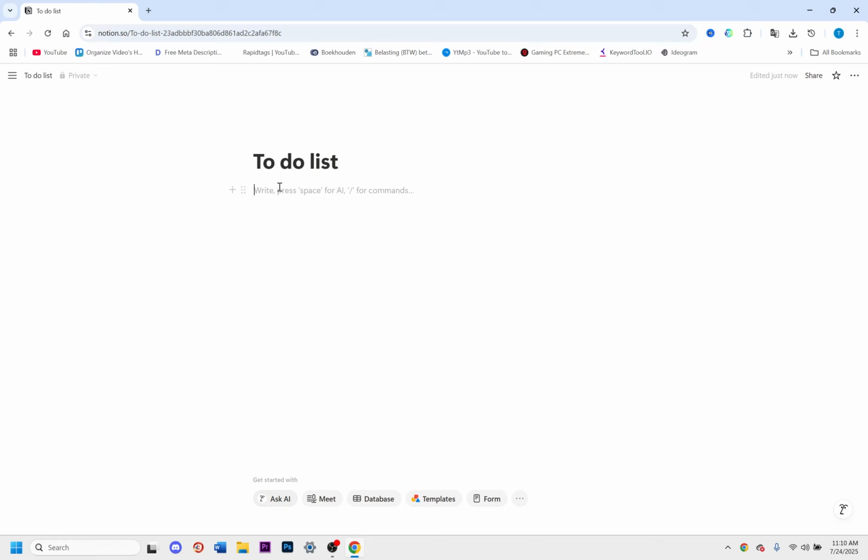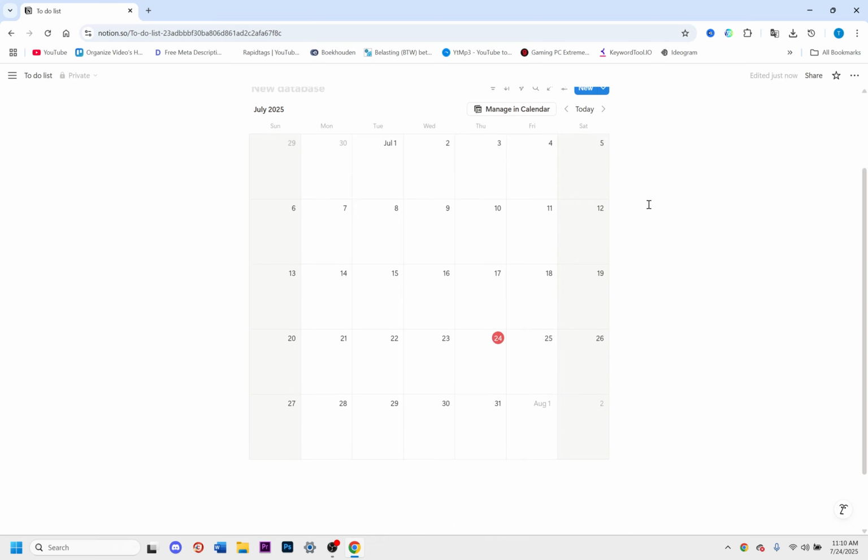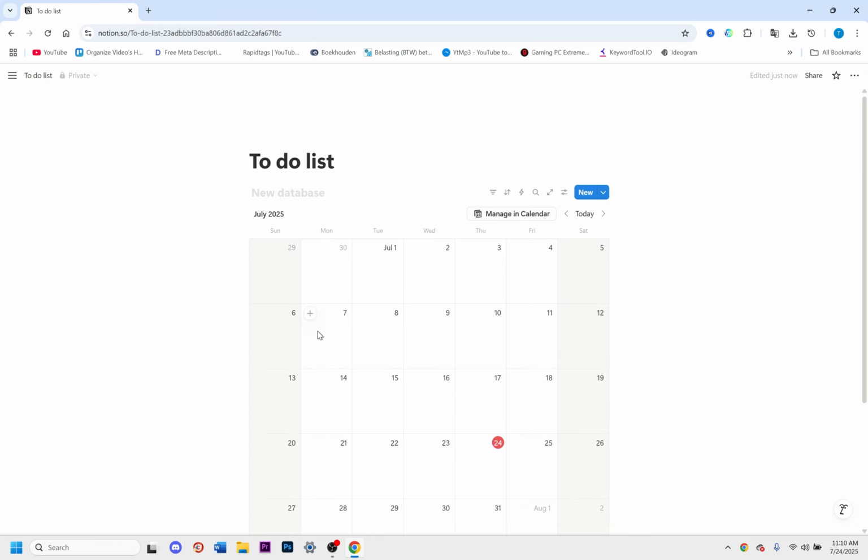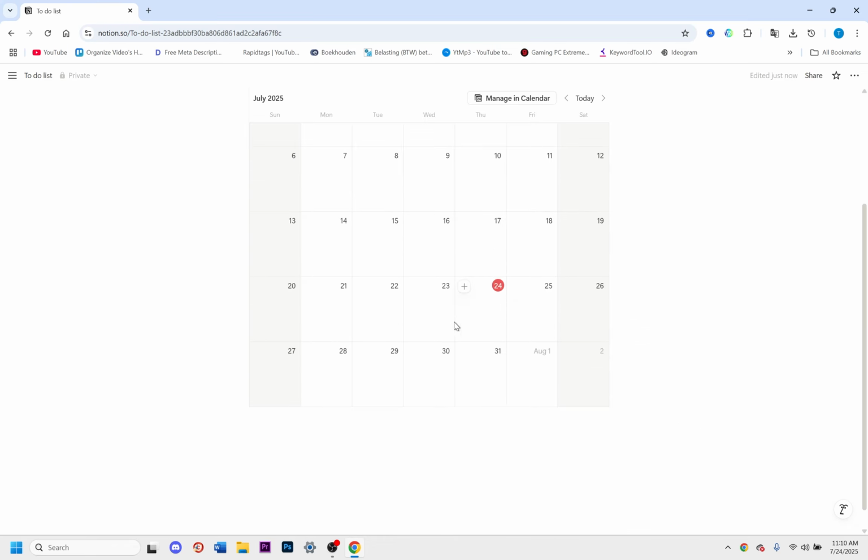Then we go underneath it, and from here what we want to do is type slash and then calendar view, click on that, and then click this away. Right now we have a calendar view of a month and we want this of a week.